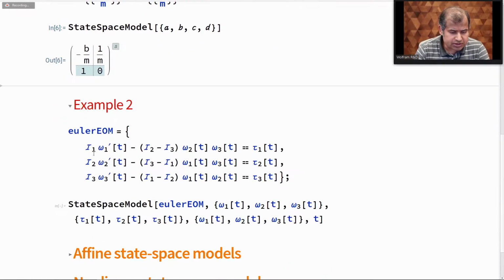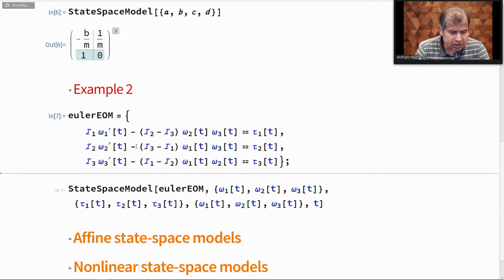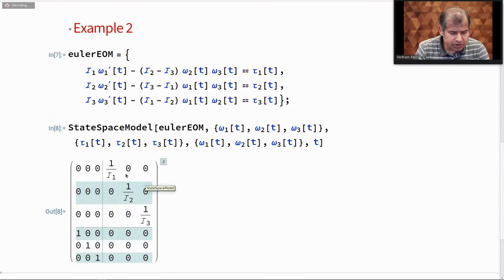So here is a second example using Euler's equations of motion. Now when we try to get the state space representation of this model, the inputs are the three torques, and the angular velocities I have used as both the states and the outputs. We can see that all these nonlinear terms do not appear in the resulting state space model.